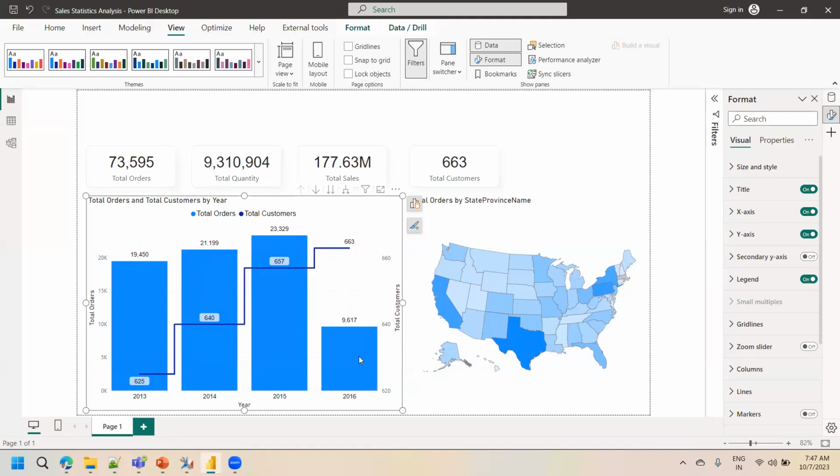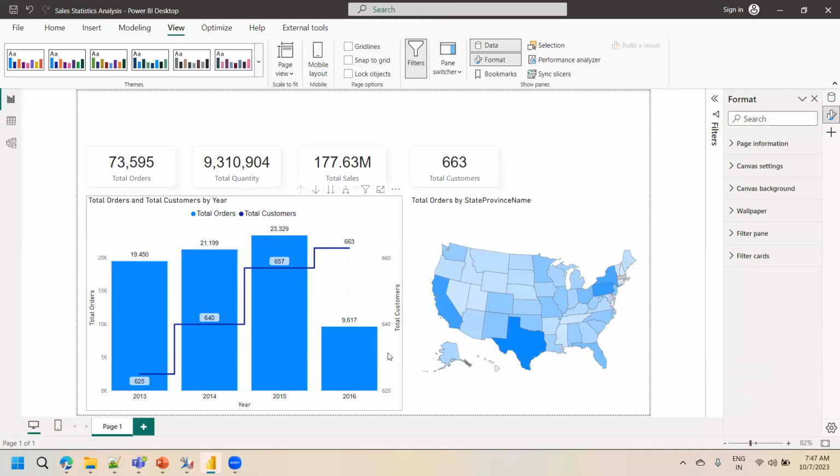So here in 2016, my total number of orders is less than 10,000 only. That is 9,617. So I want to report this bar as a red color, conditional formatting. How are we going to report it? And remaining all as it is, the same color, I want to visualize. How are we going to project that type of analysis on this bar chart? Is that clear? The query is clear to you? How are we going to report? As of now, it's all blue color.